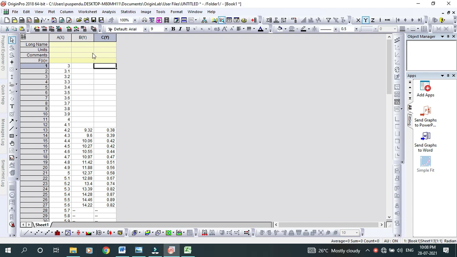Now it is recommended to specify the names here. So the first column is for frequency, so I'll write frequency, and the second column is for gain, dB, and the third column is for efficiency. Okay, so the data pasting is over.